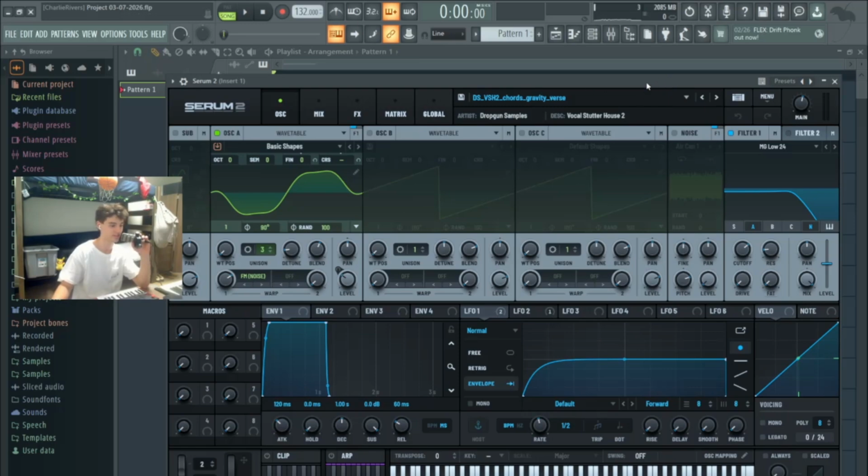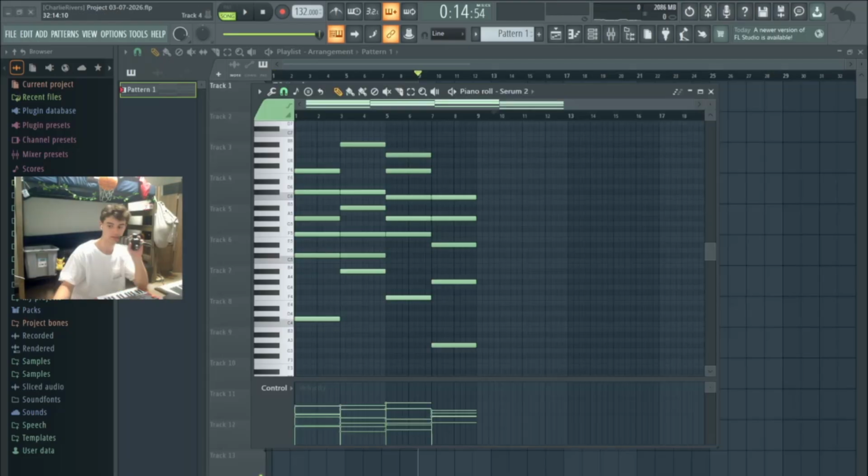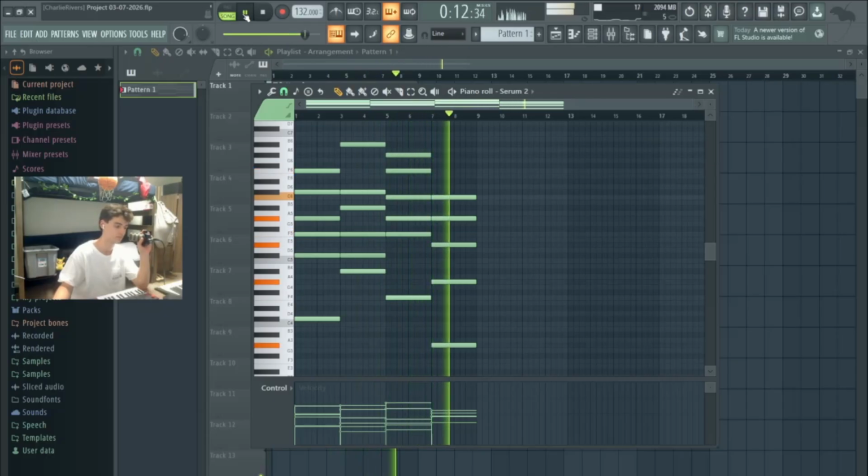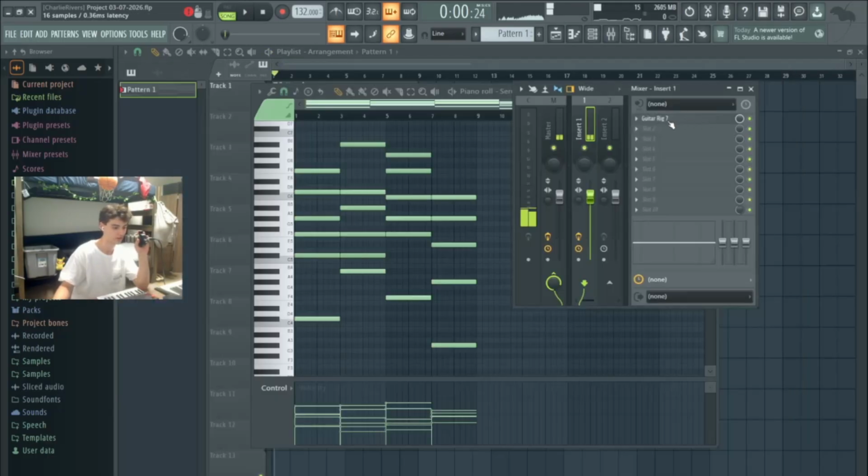Alright, I got this really cool synth on Serum. I'm thinking something like... Okay, so I laid out the chords and here's how it sounds. I went ahead and threw some Guitar Rig on there, so here's how it sounds.